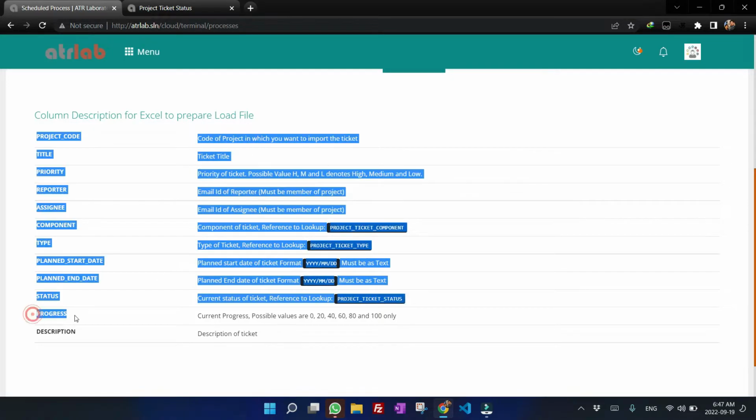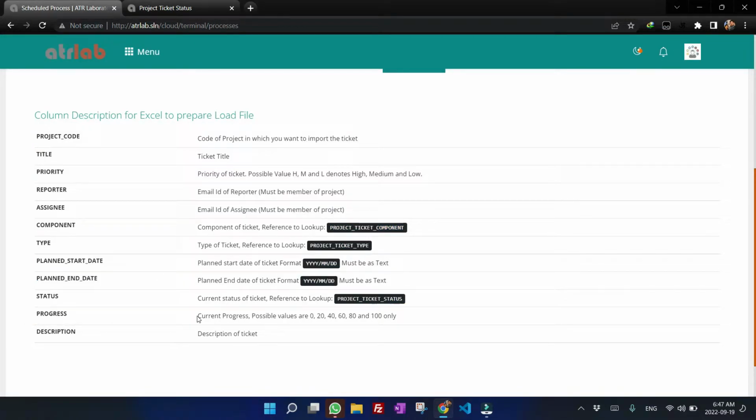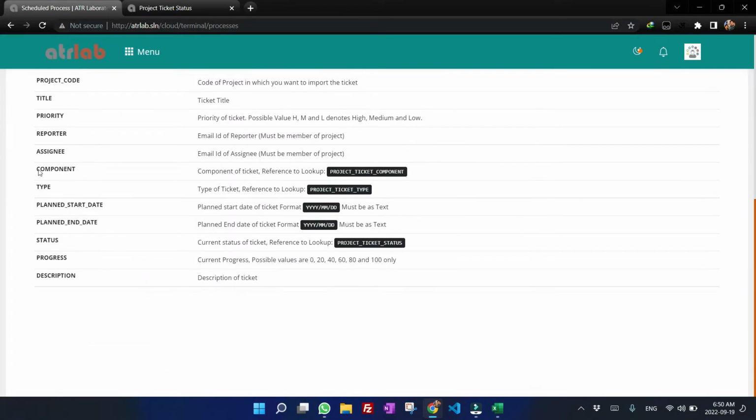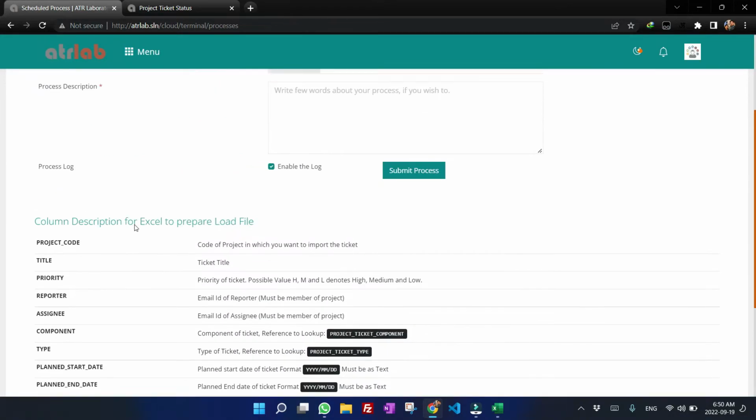Then finally progress. What is the progress of the ticket? For example, if I am loading a ticket which is already in progress status, I can use any value among 0, 20, 40, 60, 80 and 100. And description, as usual, whatever you want to write as a description for a project, you can write. We have discussed all the columns which are really required to submit the ticket. Now let's see how the Excel file is prepared.